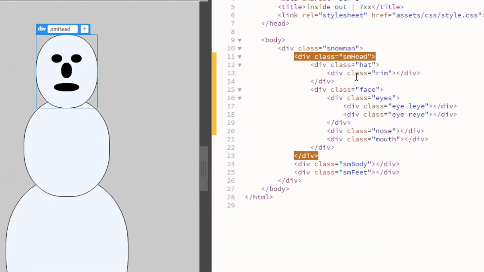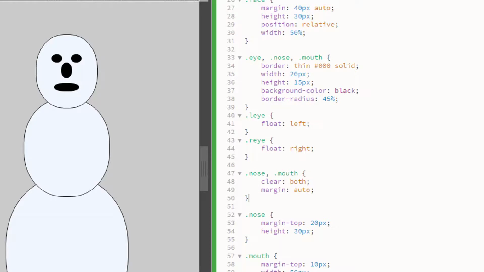So how are we going to make them work for us? Well, we remember they're inside the snowman, inside the small head, so it's always important to remember what your position is, where you are, before you start working with whatever it is you're going to work with.